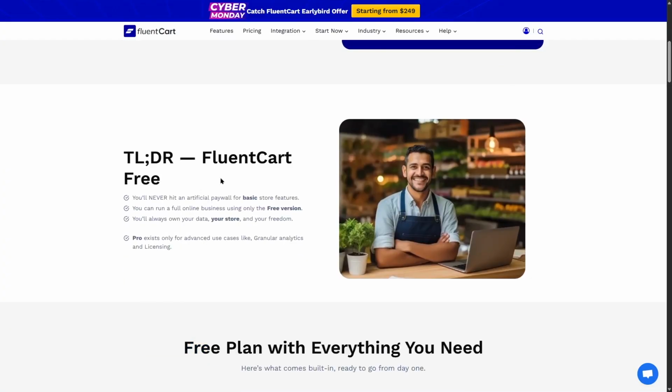So in the FluentCart free, you'll never hit an artificial paywall for basic store features. You can run a full online business using only the free version. You'll also own your data, your store, and your freedom. So now why would you need the pro? Pro exists only for advanced use cases like granular analytics and licensing.